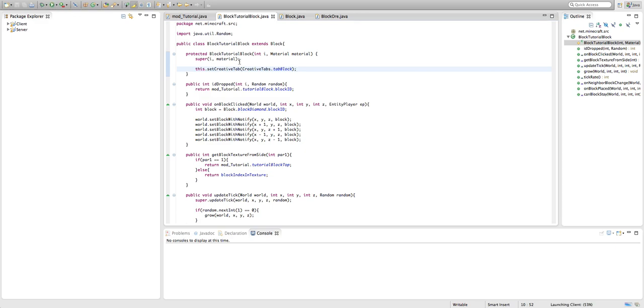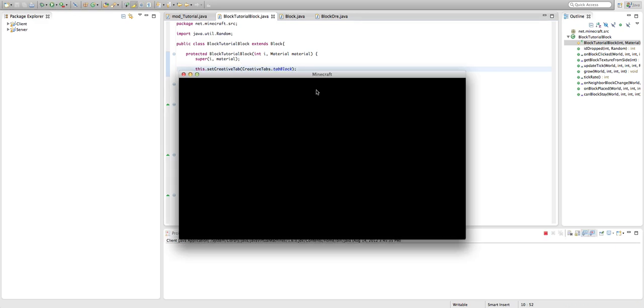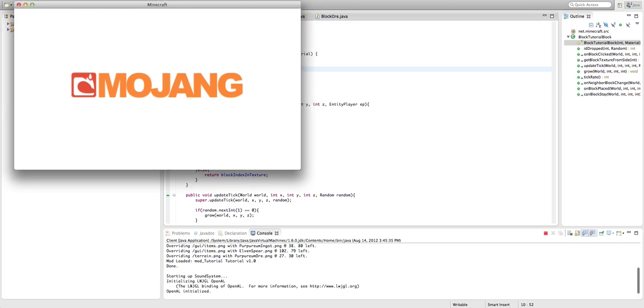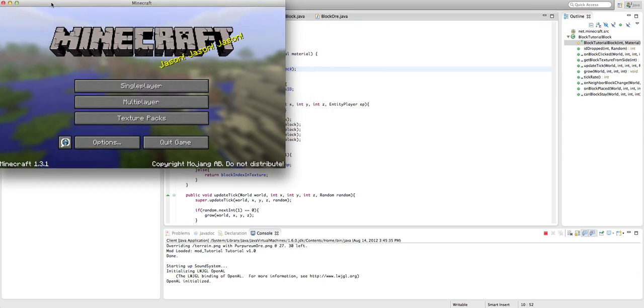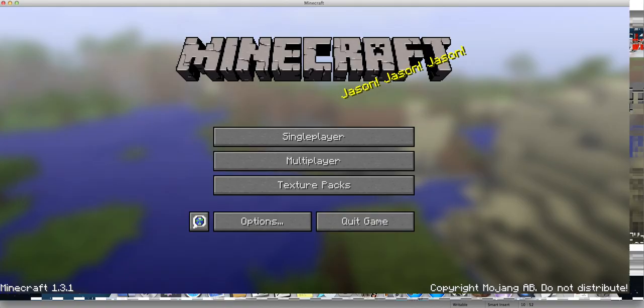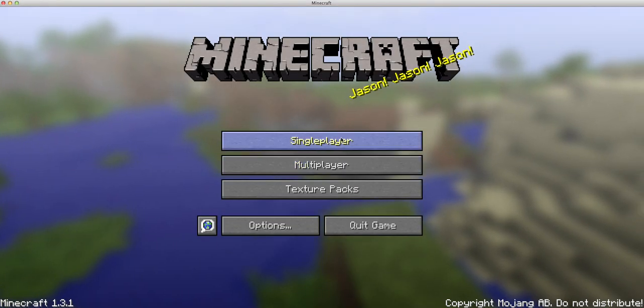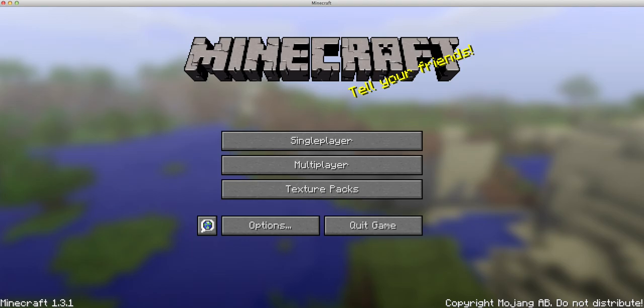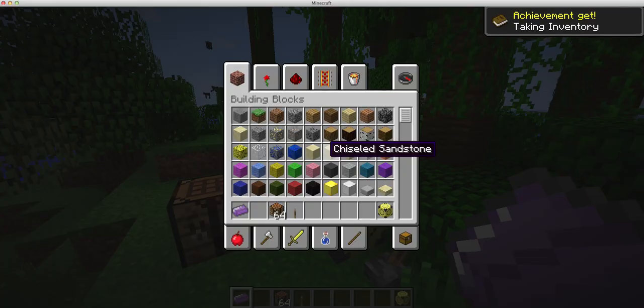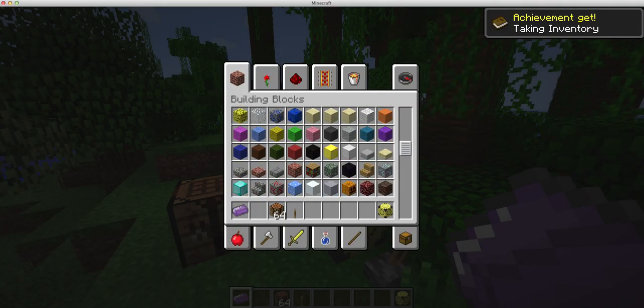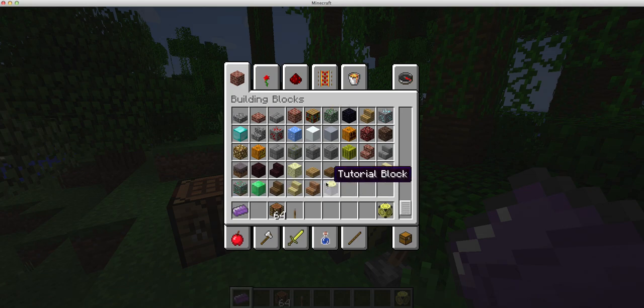So now we'll just run, and if I can fit this correctly to the screen size for the recording. You'll see that it should be there under the blocks tab.